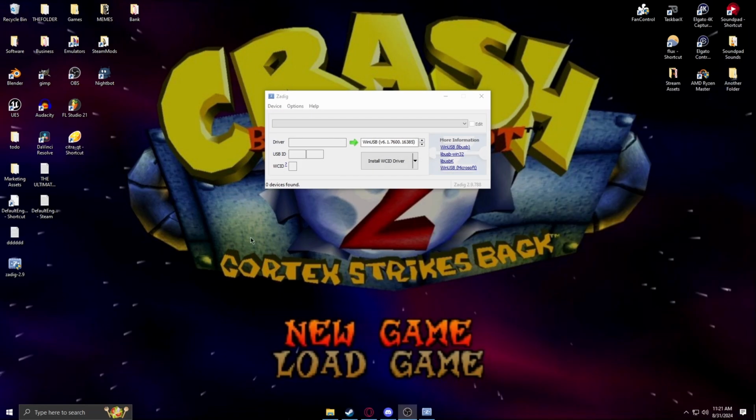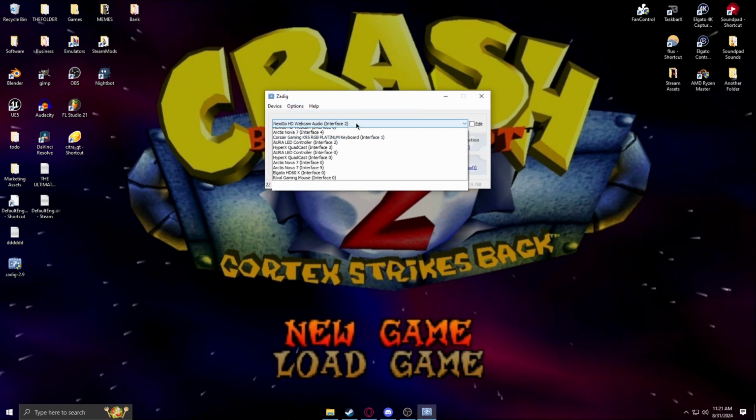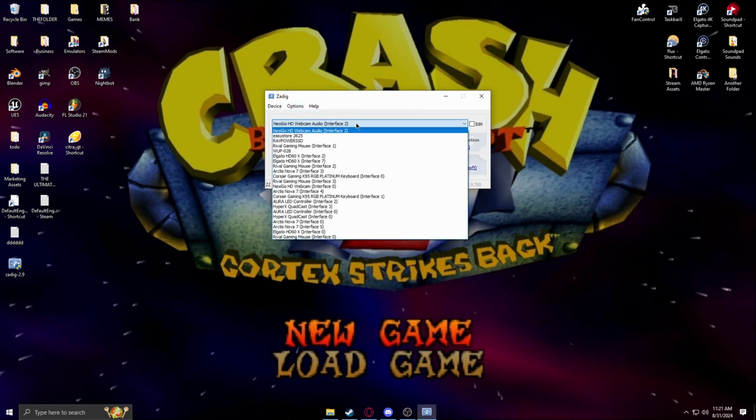And there you go. Alright, so once Zadig is open, you want to click Options and List All Devices. And now, in this big drop down here, this is all your devices. You want to find a GameCube adapter, the first party adapter, I mean. And that's going to be this device right here.